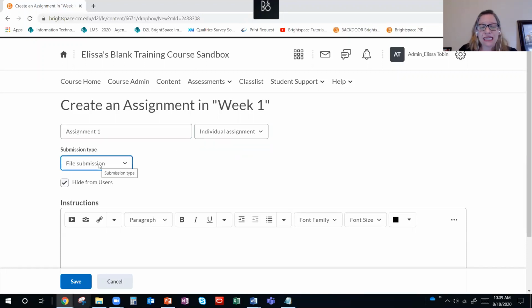The next thing you want to decide is the submission type. So file submission means a student is going to upload a paper to you, or a document, or a PowerPoint or a PDF, some kind of file that they're submitting to you. The second option is a text submission. Brightspace doesn't let you do both. You can't choose file submission and say, any student who can't submit it can just type in the box. It doesn't give you that option. It's either or, the way that Brightspace is set up.